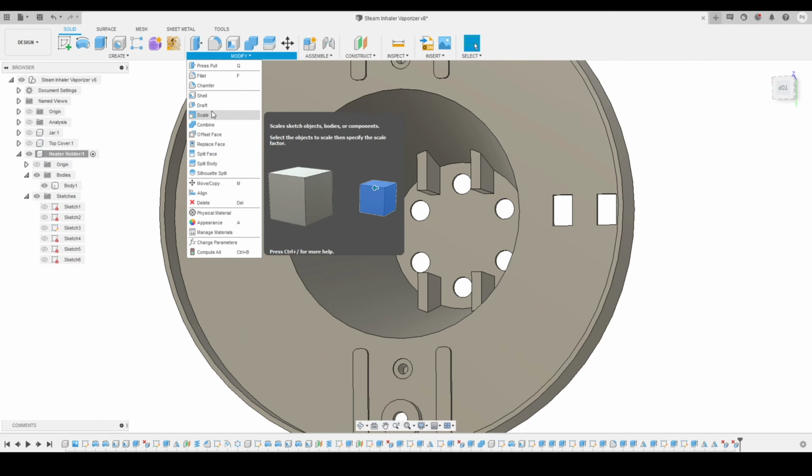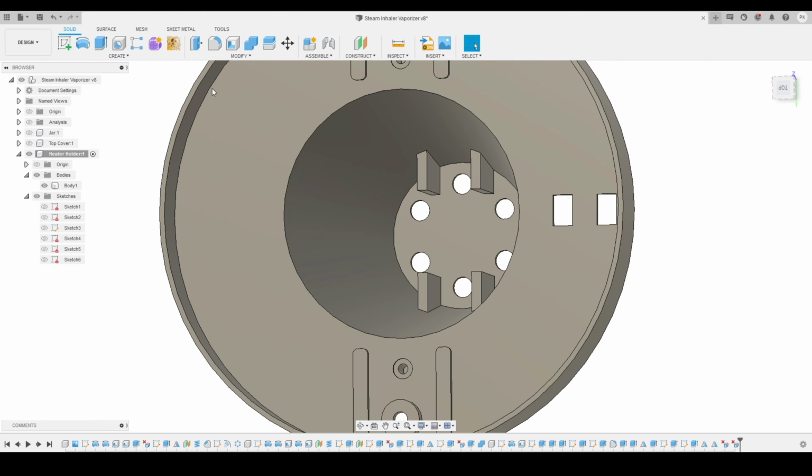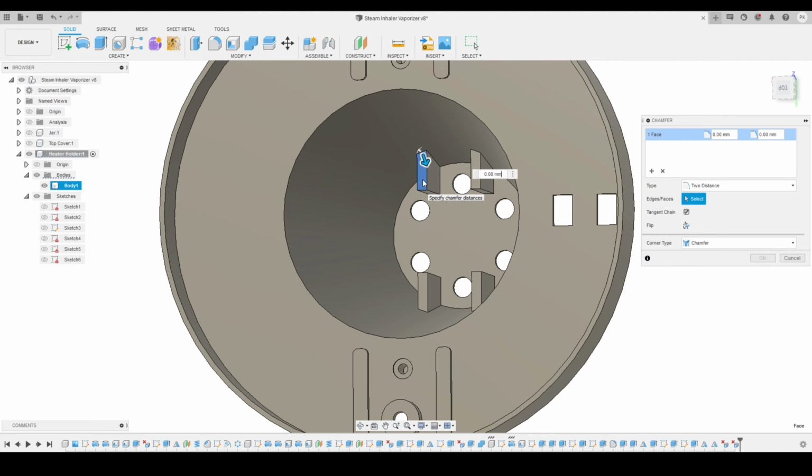Now I will go into the modify panel, will activate the chamfer tool, and will apply chamfer on all these 4 corners.